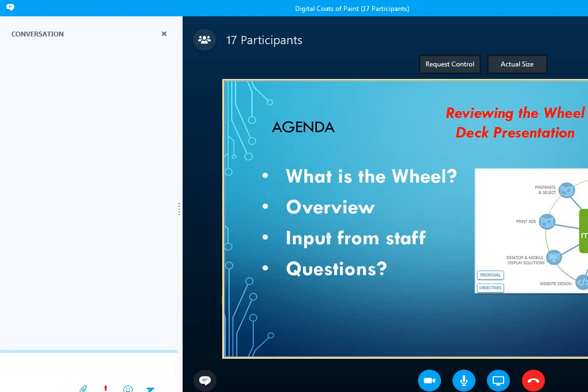So today's agenda, we're going to review what is the wheel. We're going to just do a brief overview of the sections, as I mentioned. I'd like to get some input from you. Those of you who have dug into it and started using it, I'd like to hear from you, hear what you think, any suggestions, anything that you would like to see. And then at the end, we'll take some questions from everyone.